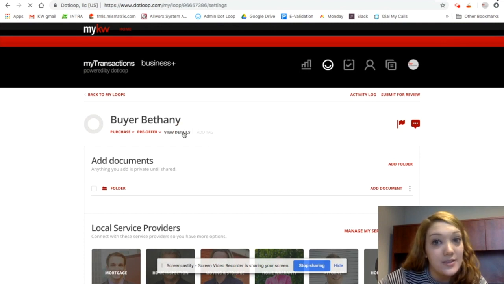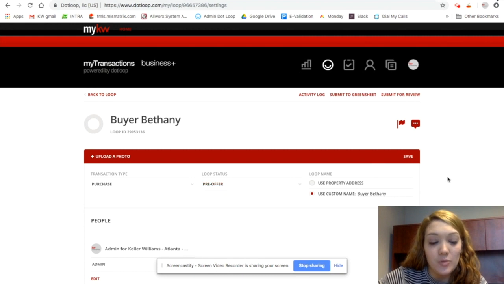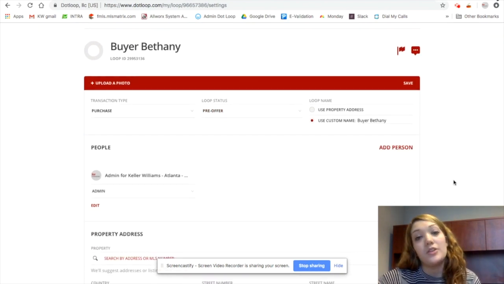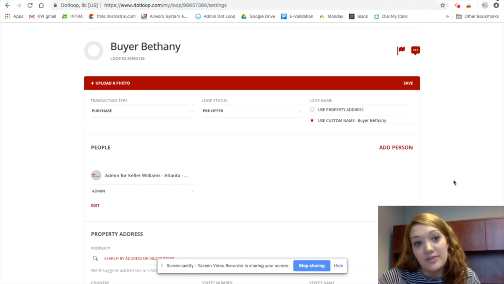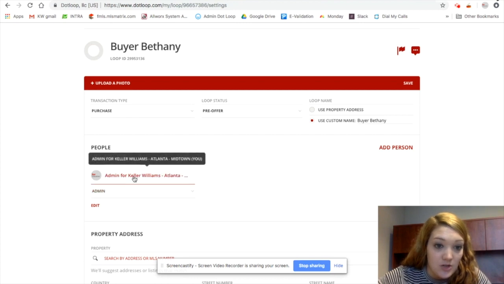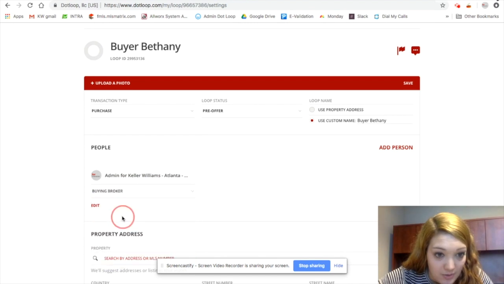So this is where it gets exciting, guys. Under view details, the more information that you plug in on this page, the more information that will not only autofill on your contracts, but will also autofill on your green sheet when it's time to submit that. So that's why I highly suggest filling out these view details first. So I'm going to go ahead and make sure that we're changed over here as the buying broker.